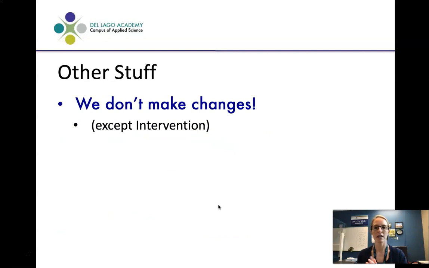Once they're placed, we don't make changes. This comes up every semester. Usually it's freshmen because they're new and they're learning. But once they pick on that survey, they are committed to it. The only exception is we do move kids in and out of intervention, but they're moving from their choice to intervention and then back.